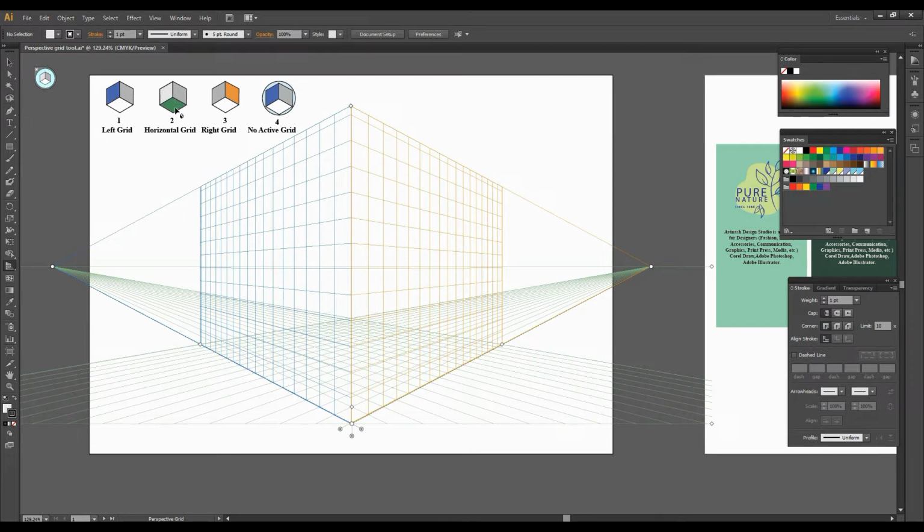Then second, this is the shortcut key 1 2 3 4. When we press 1 on the keyboard, it selects the blue lines. When we press 2, it selects the horizontal grid. Third, for 3, it is going to select the right grid. Or 4, number 4 is for no selection. So first we select the blue one, left grid. So our blue grid is active.